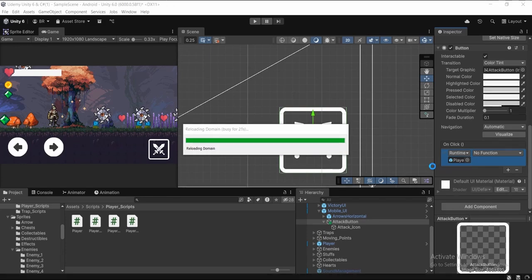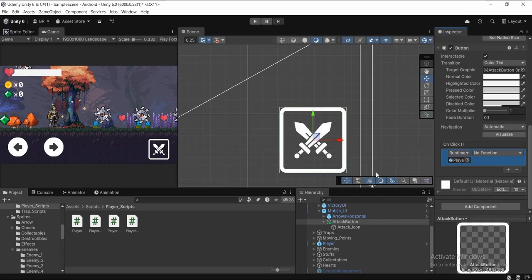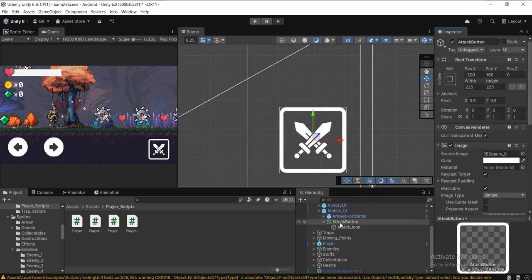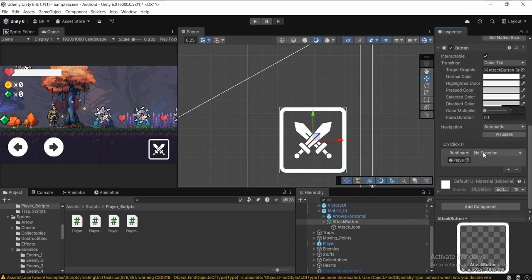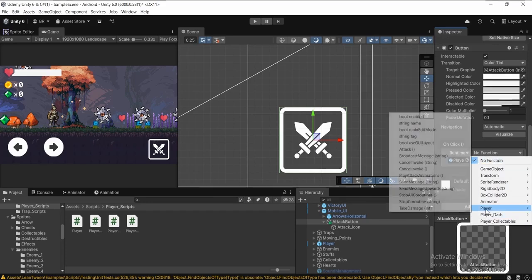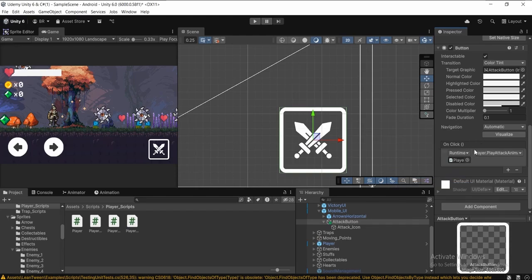It's basically playing our random attack animation clip, as you've seen earlier. So we need to check that out. So now what we need to do, we will select our attack button, go over to inspector, scroll down to button component, and now we're going to click on this no function. Let's go to player skip class, and by now we can see our play attack animation function over here. So now we're going to choose that function, or basically we're simply calling that function.